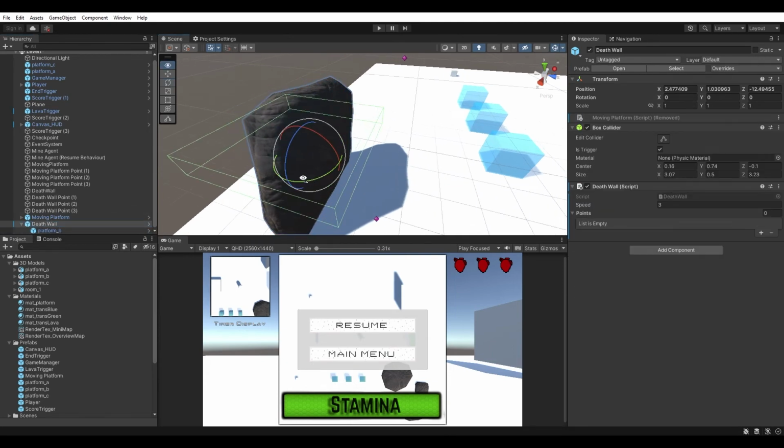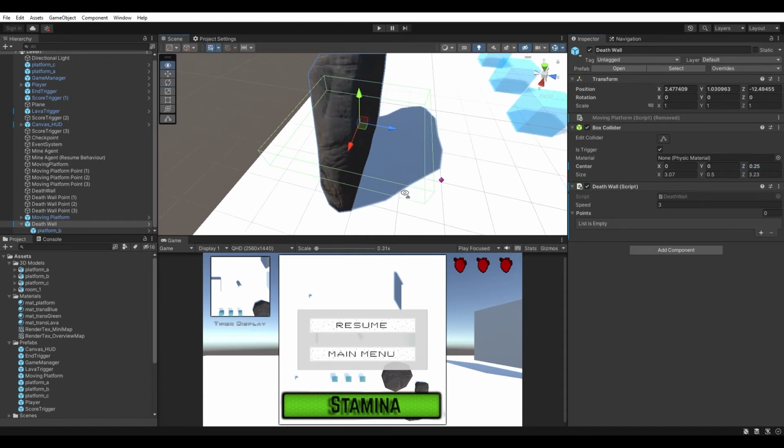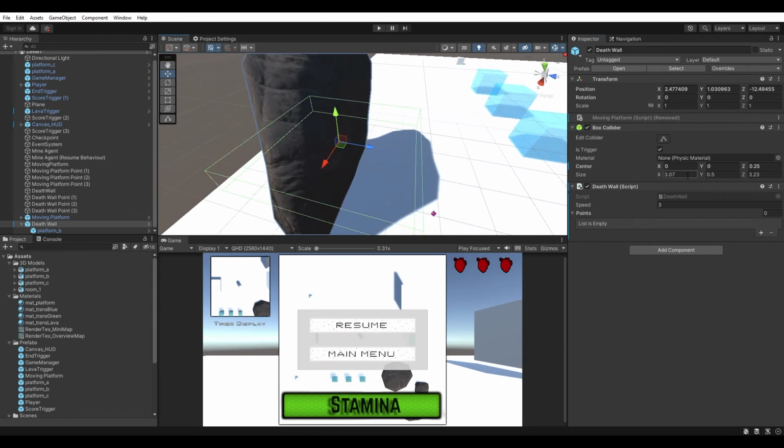Excellent. So if we select the death wall again, you can see now that the box collider isn't aligned with the actual platform, right? So we need to fix that. So let's go through and just change the center. This is actually going to be kind of easier. We can be a bit more lenient with the space that the player collides with in order to trigger the death wall. So let's just zero out the X and the Y, and we'll set the Z to 0.25. So if I change the gizmo back, it's slightly offset from the origin point.